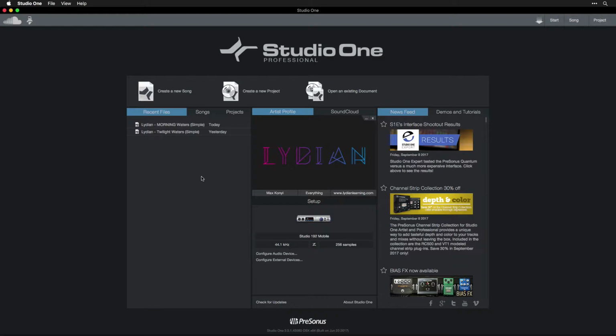So to create a new song, there's a couple ways to go about it. The first is when you're on the start page, when you first open Studio One like this, you can push the create a new song button, obviously, or at any time when you're in a different song or on this page or anywhere, you can go to the file menu and choose new song.